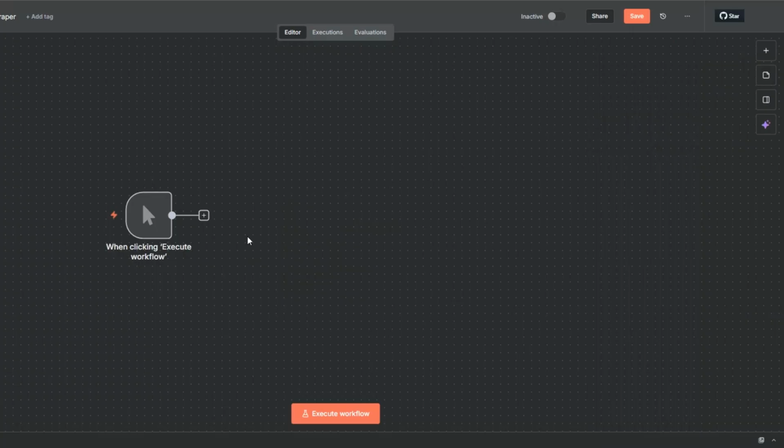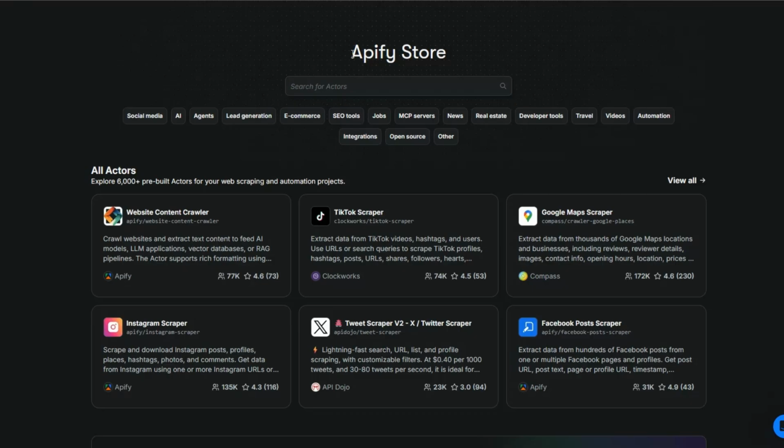Now, to scrape jobs from Upwork, I'm going to use a third-party tool. The third-party tool that I'm going to use is this tool called Apify.